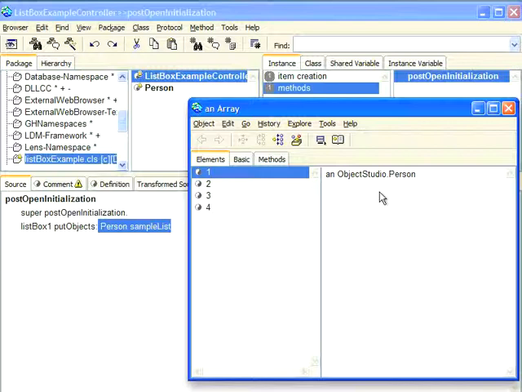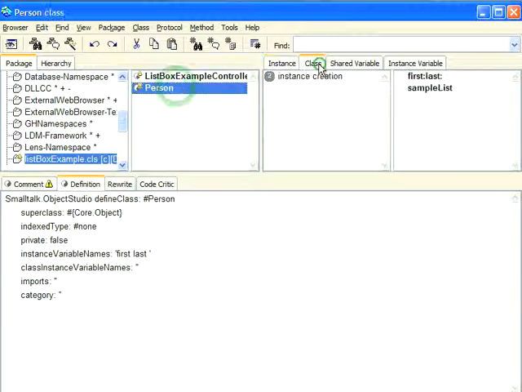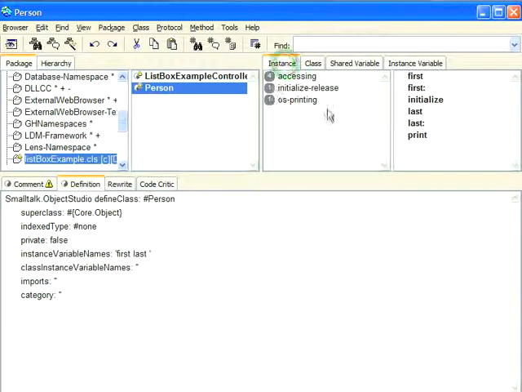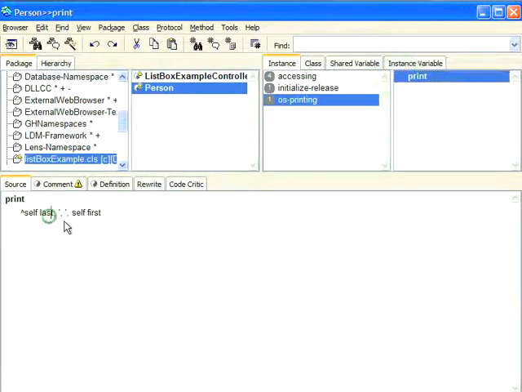In VisualWorks, we would use print on: In ObjectStudio, we use print in much the same way you would use display string in VisualWorks. So looking at class person, if I look at this sample list method, it's just returning me a collection of people. So I create 4 people and then have this array of 4 of them come back. And then over here on the instance side under OS printing, I have this print method which just returns last comma first. So that's all there is to that.